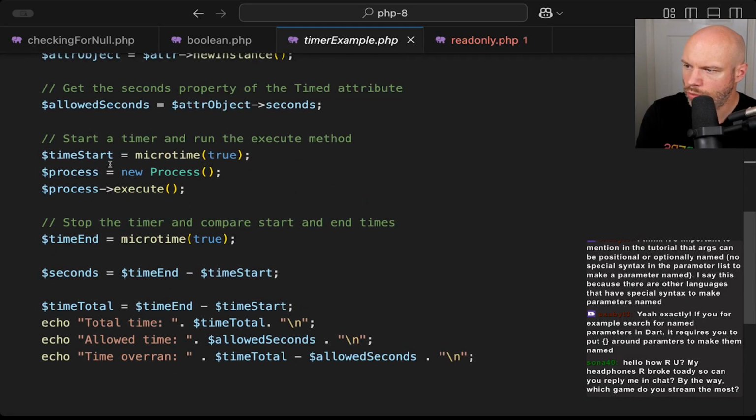And then down here, what we've got is time end is microtime is true. And then we've got seconds is equal to time end minus time start. And then the total time is time end minus time start. So I probably need to adjust that because that doesn't make any sense. Total time is total time. Allowed is allowed seconds. Allowed seconds is what's defined on the attribute. And then this is time.